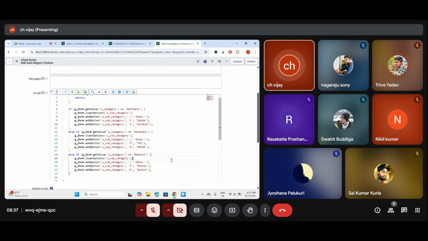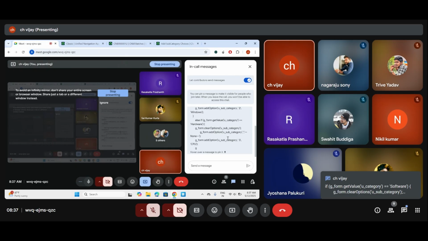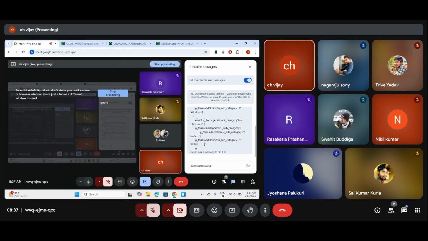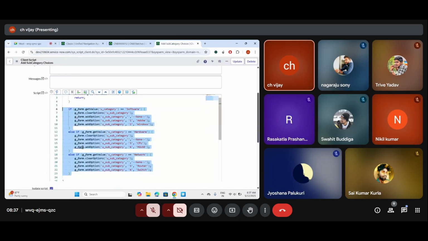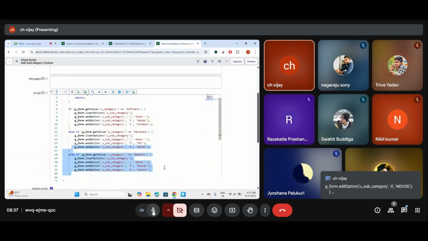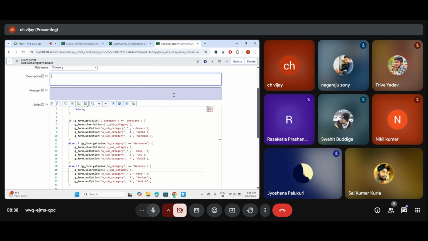Anyone having any doubts here? Or is this code clear for you? I can also send it to you in the chat. If you have any doubts, we can discuss. Okay, I see the whole code in chat. Okay, anyone having any doubts here? No. Yes. Are you having doubts or not? Sorry?